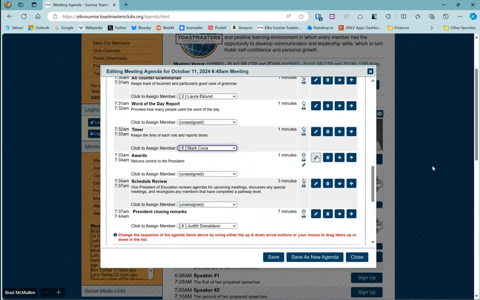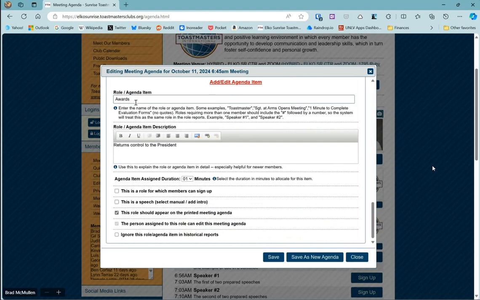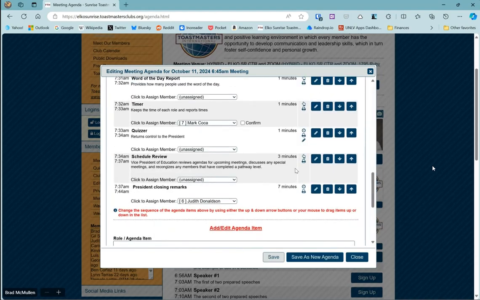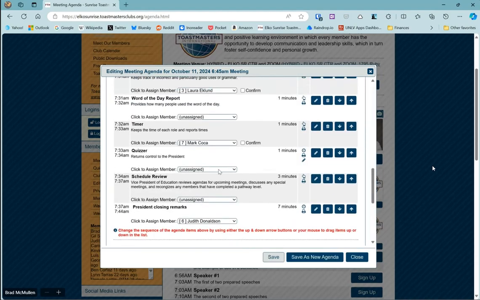And so what we could do here is click this edit button and change the name to Quizzer, because that's what we've done. And then save. And once it finishes loading, that'll carry over to our agenda. But sometimes it decides to take a couple minutes before it's ready to do that. So now it says Quizzer instead of awards.